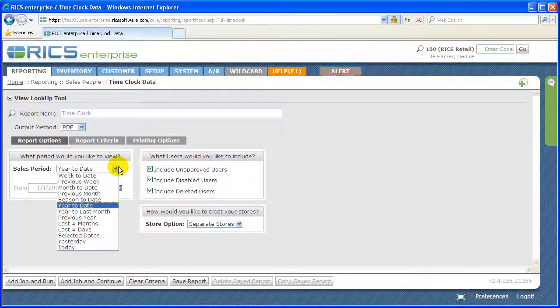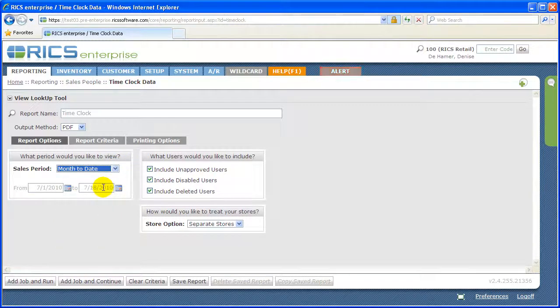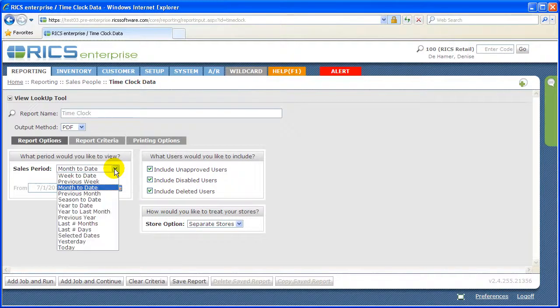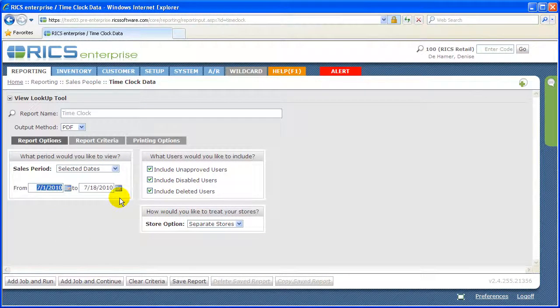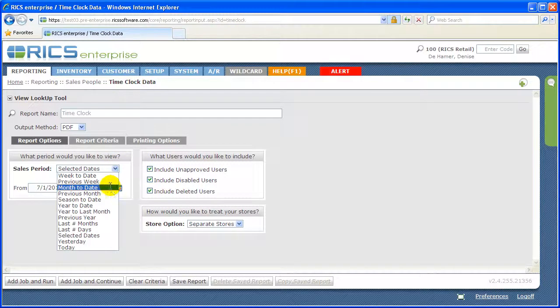If you click on this drop down, these are all your different options that you can look at for the time clock records. So if you just wanted to know month to date, you could click on month to date. If you want to know for the last 2 weeks, then you can click on this selected dates and just put the date range in. We're going to do month to date.